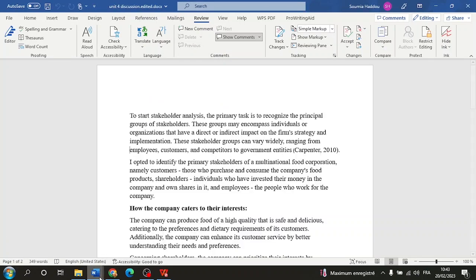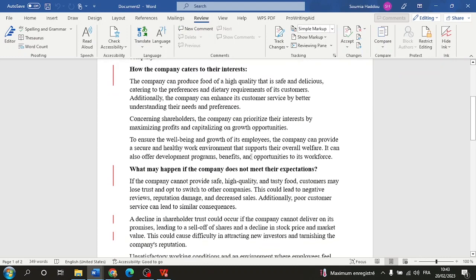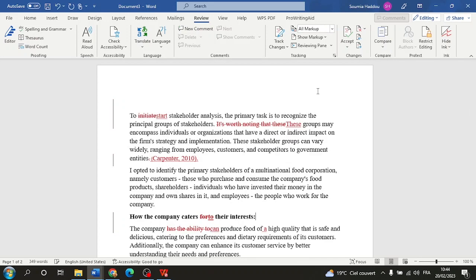It used to compare my stuff, but it just didn't. So compare. Okay, wait a minute, I'm going to fix that and come back. So I fixed the problem, and here is the difference.